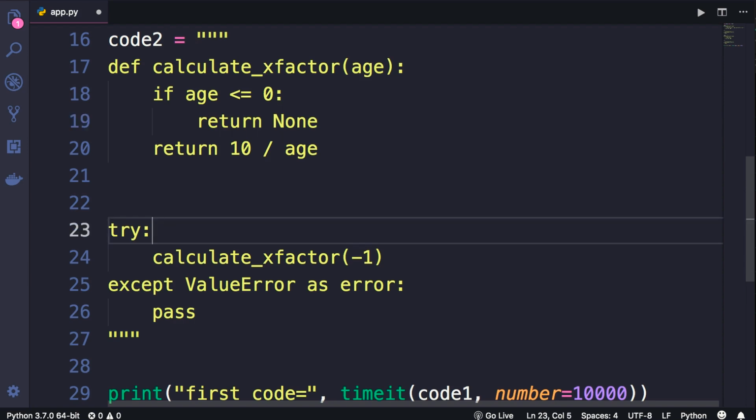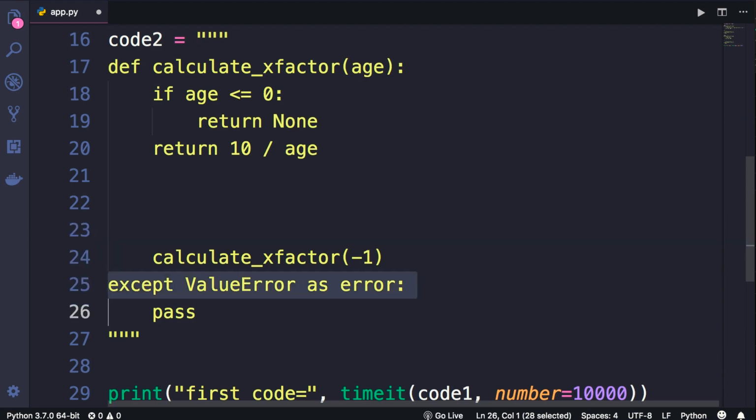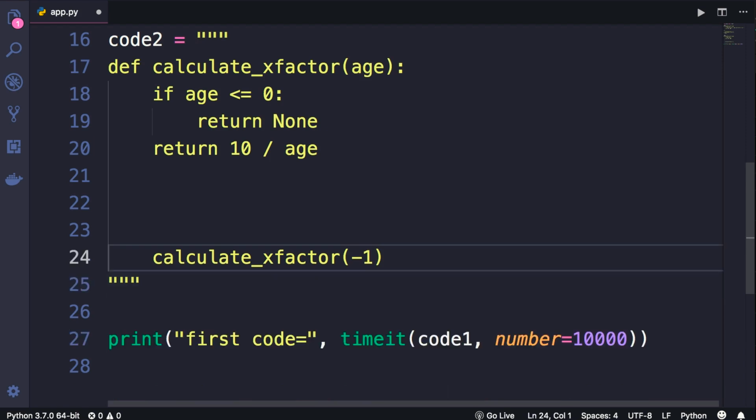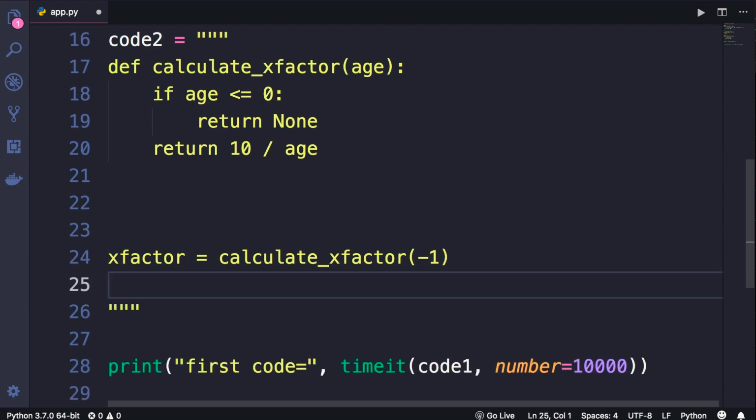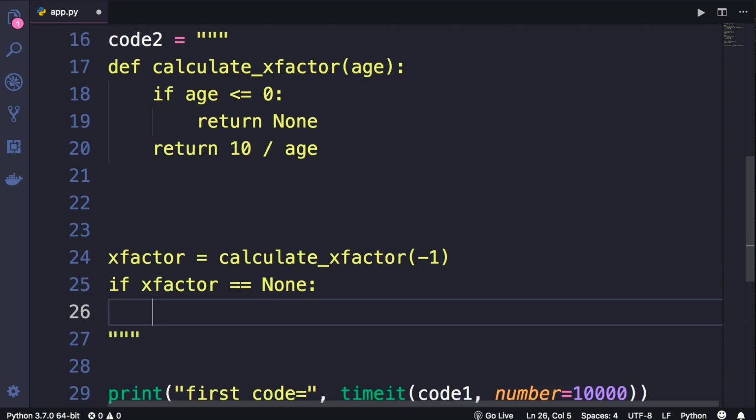In this new implementation, we don't need a try block, so we can simplify our code. Let's delete that, as well as the except clause and the pass statement. We simply get the x factor. We can store it in a variable. So instead of handling an exception, we can compare this x factor with None. So if x_factor equals None, then let's just pass. So immediately you can see this code is simpler than the previous implementation. And as you will see in a second, this will be executed almost 4 times faster.